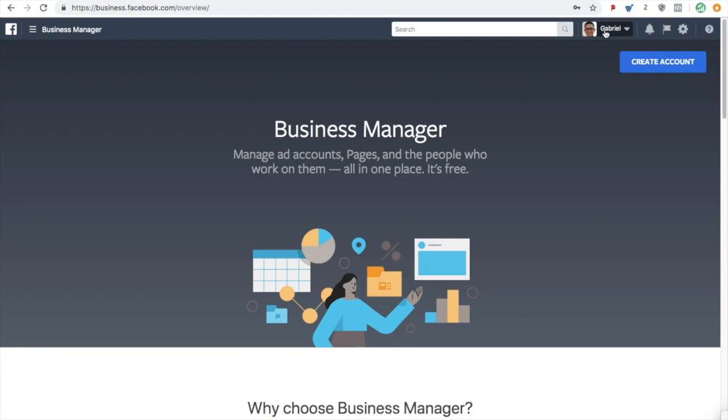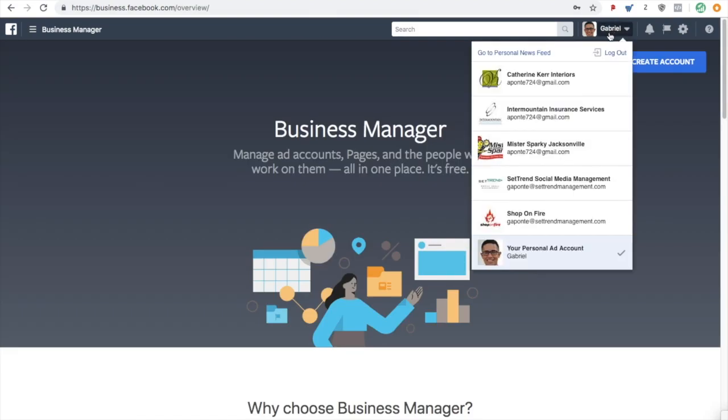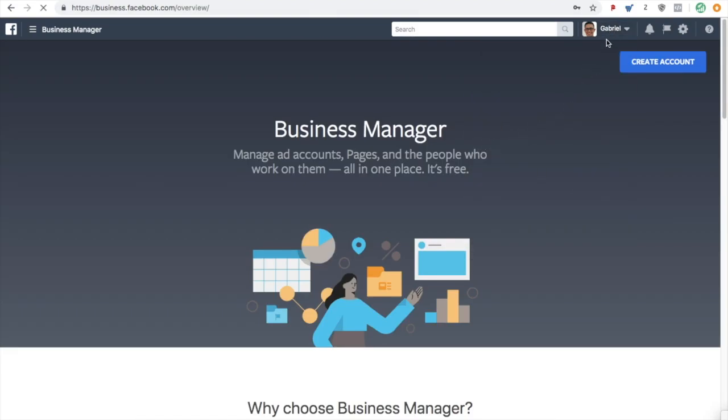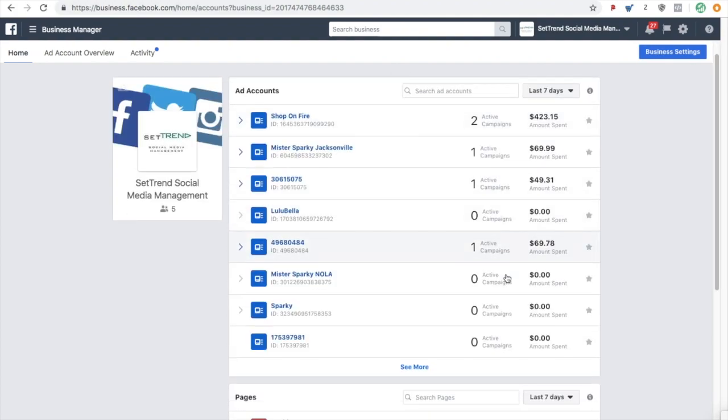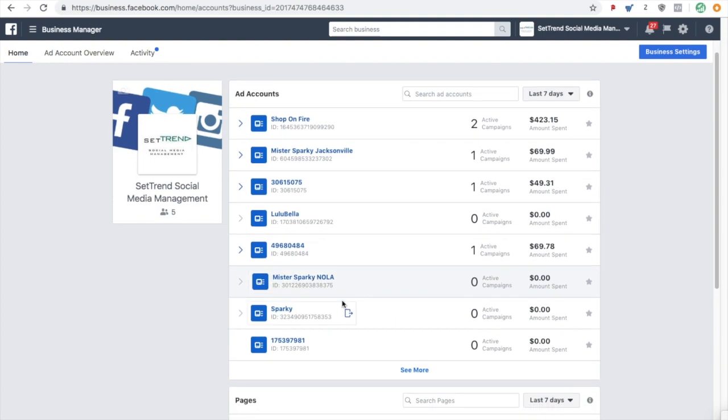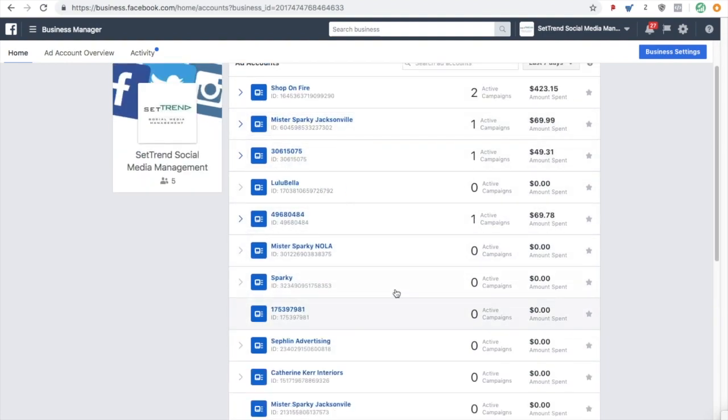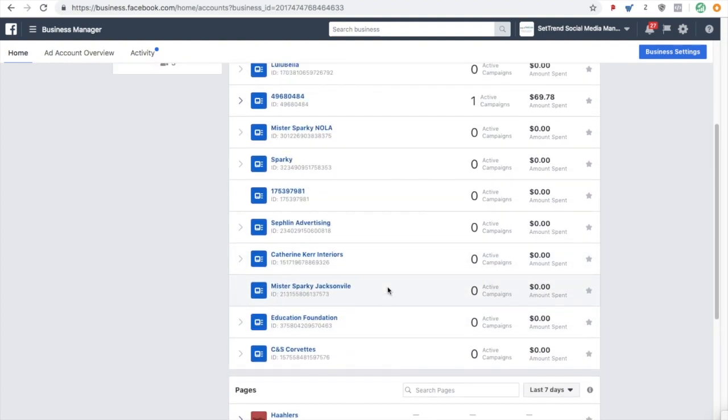So here is the Business Manager overview. I'll click on one particular account that I have, and here we go. So this is Business Manager Home. This is kind of home base right here. It shows all of the advertising accounts that I'm currently active on or working on right now. They'll come and go depending on my clients.